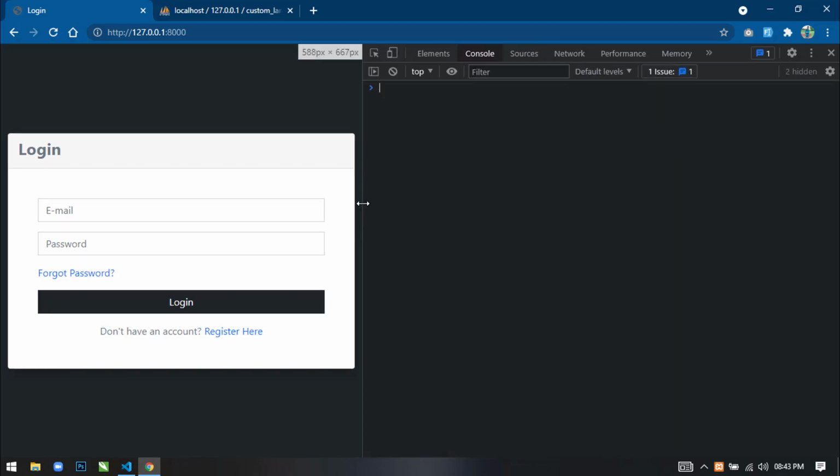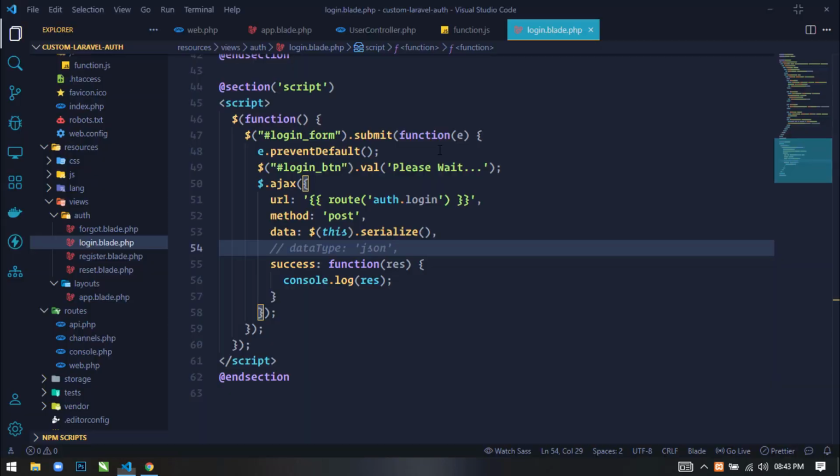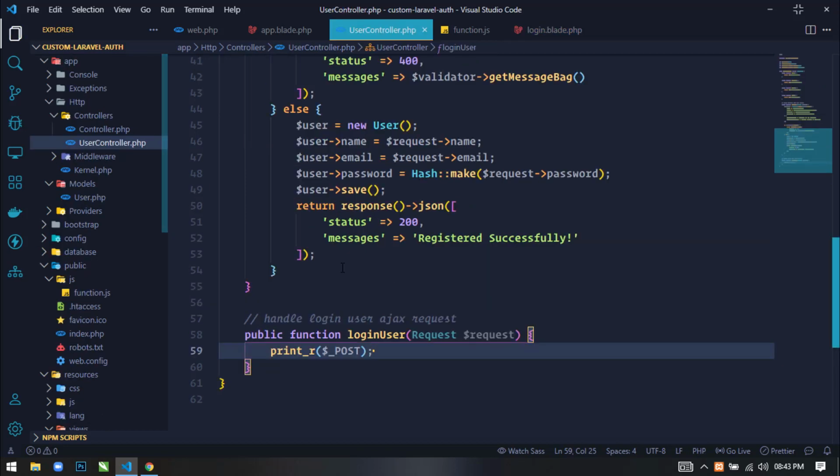So here if I enter anything in these input fields and click on login, you can see here in the console we are getting back all the input field data. It means our Ajax request is working fine. So next I will just uncomment this data type and go to the UserController.php file.